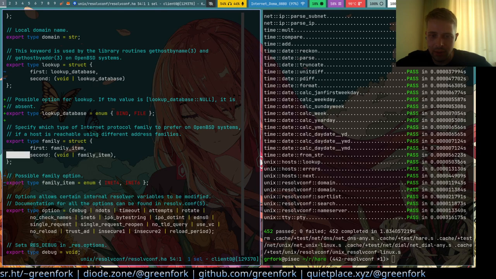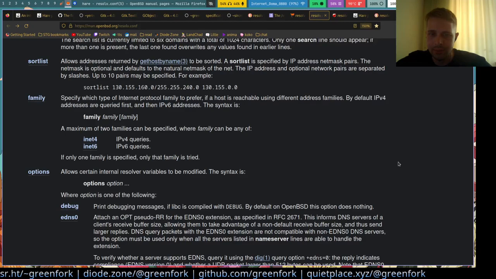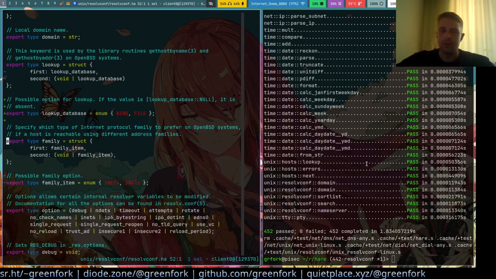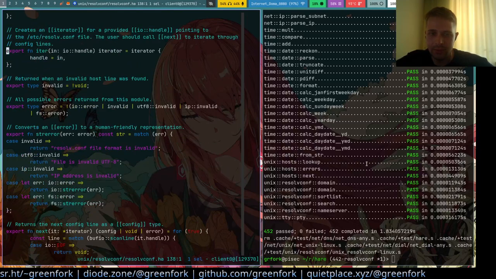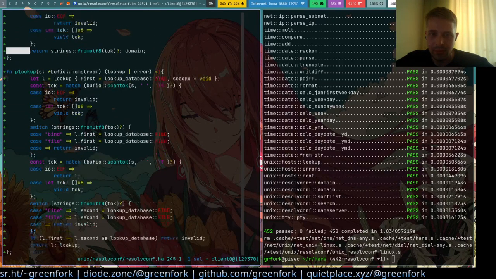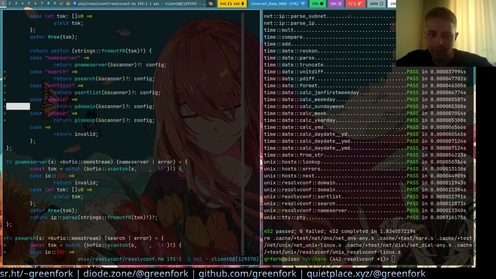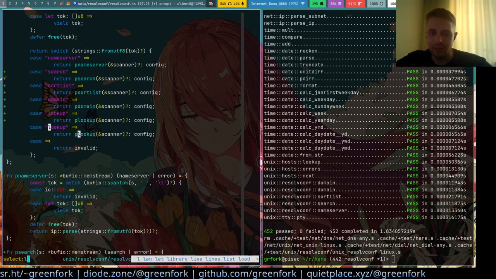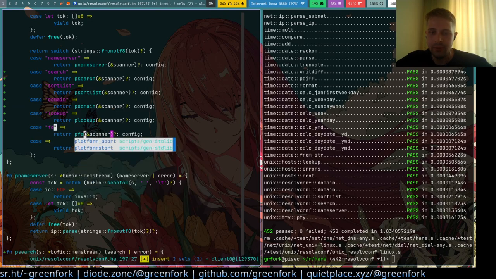Family. So it is kind of a similar situation, I believe. Family, first one is mandatory, second one is optional. Yeah, it looks very, very familiar to the previous one, the lookup one. Let's make it very similar to family.